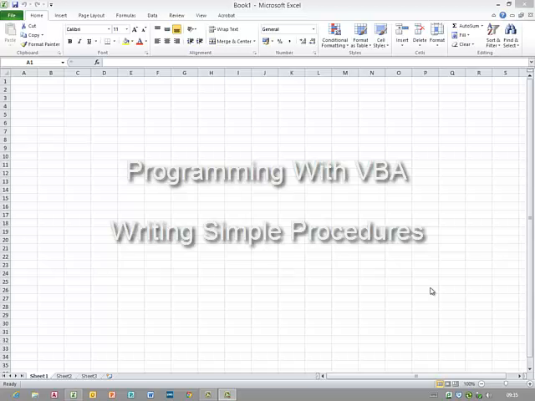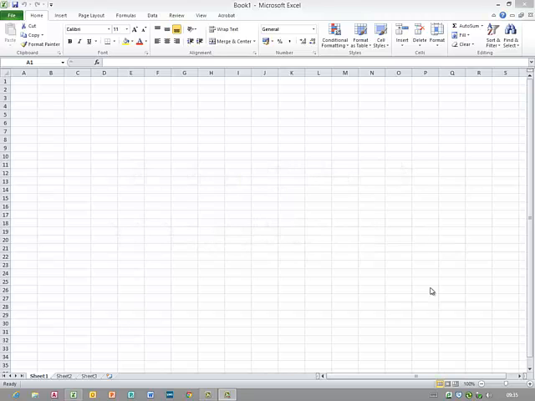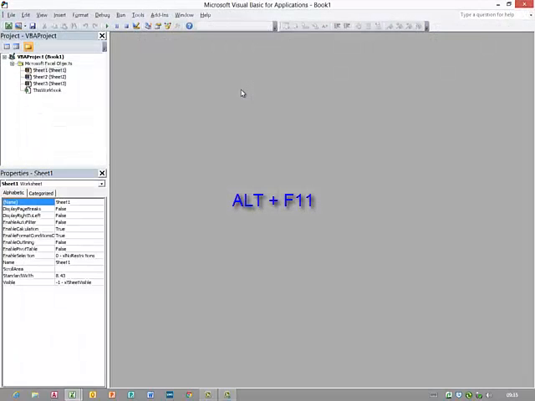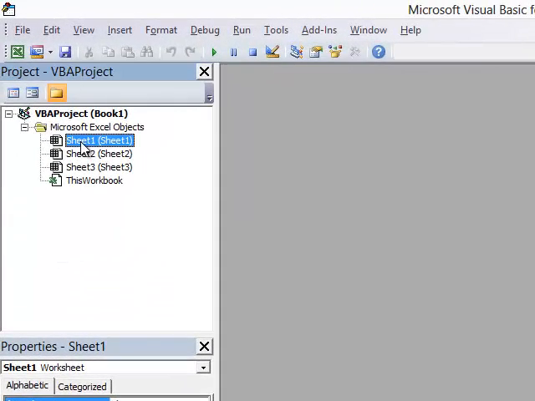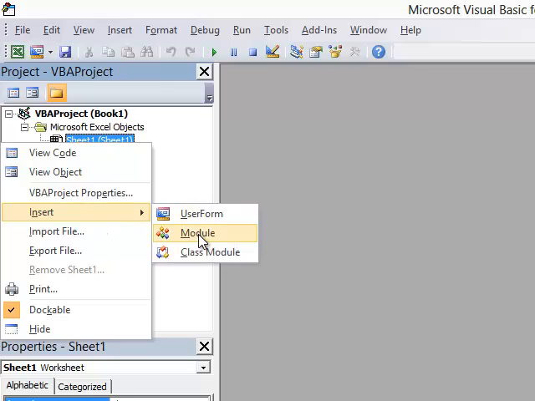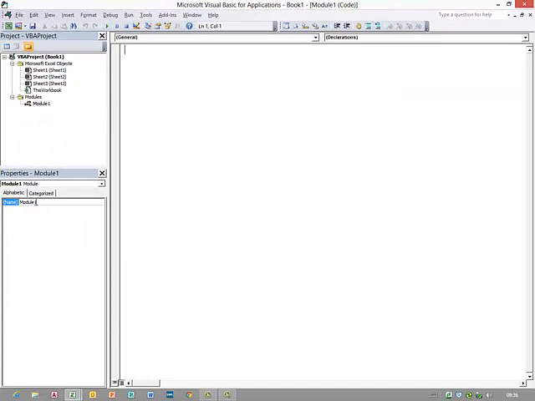Now that we've had a look at the VBA IDE, let's write some code. I've started Excel, I've got a brand new workbook, I haven't saved it yet, and I'm going to press Alt F11 to toggle into the IDE. To begin programming, I need a module, so I'm going to right-click anywhere on the Project Explorer and insert a module. I can change the name of the module if I want to, but I'm happy to leave that as it is for now. Let's start with a simple sub-procedure which displays a few messages one after another.